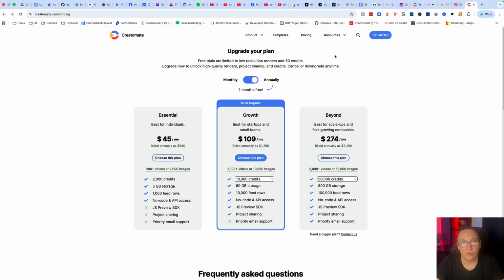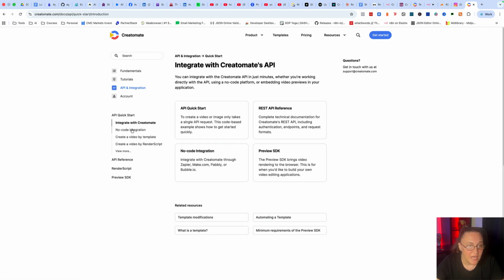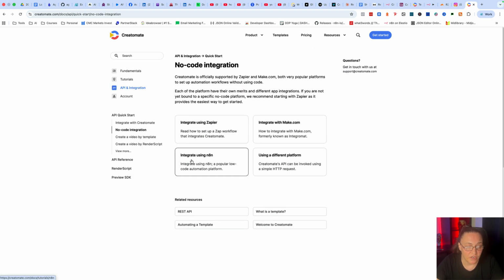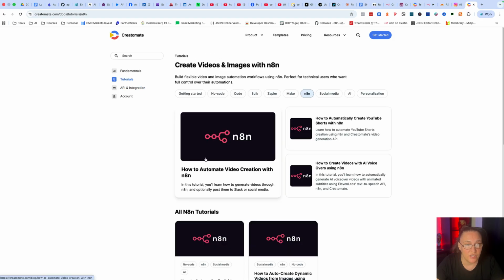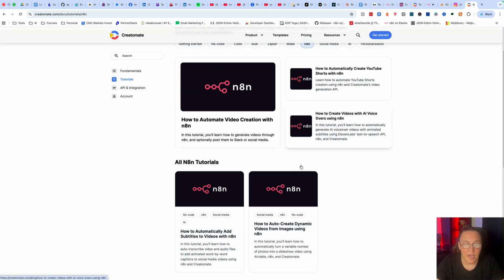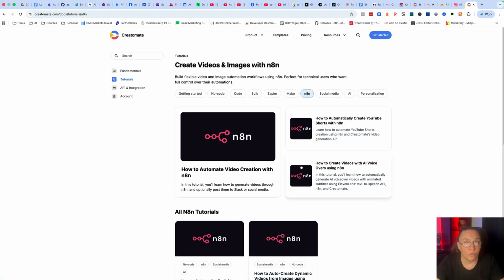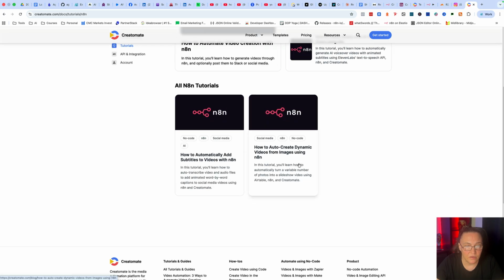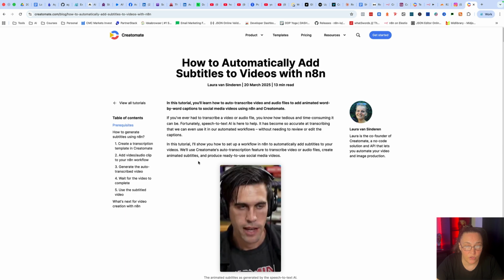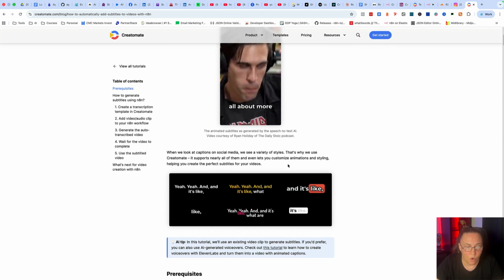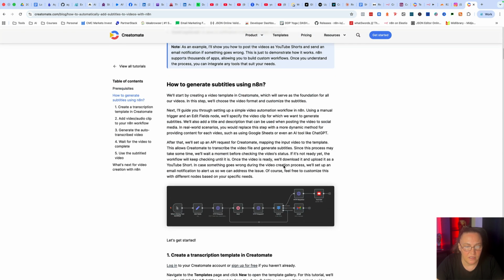Creatomate also has really, really good documentation. So if you want to have a look, you can go to API documentation, and if you click on no code integration, it actually shows you how to integrate with n8n, and it is step-by-step tutorials, and I really, really like it because it's extremely helpful. And in here, you will see how to automatically add subtitles to videos with n8n. And when you click on it, it actually walks you through exactly how to do it.